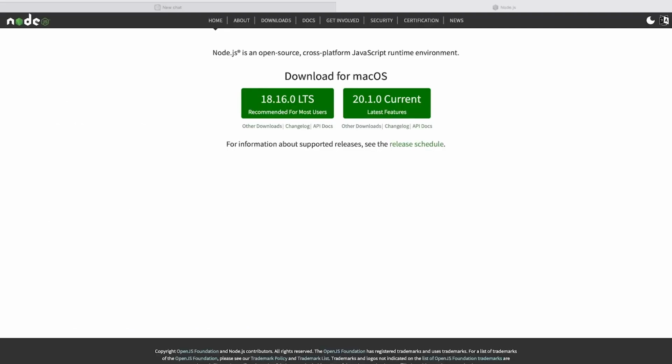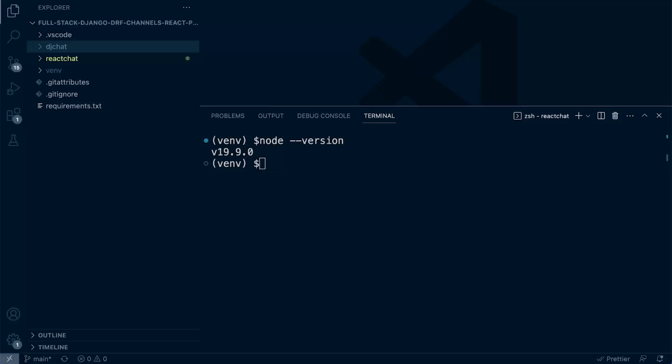Now, before you start this section of the course, you will need to have Node.js installed so that we can download different dependencies and start a new React project. So go ahead and access nodejs.org, select downloads, and then you'll be able to download the version of Node.js and install it for your particular operating system. Once you have successfully installed Node, you can head over to your terminal, or here I'm utilizing Visual Studio Code. I've typed in node --version, and you can see that I have version 19.9 installed.